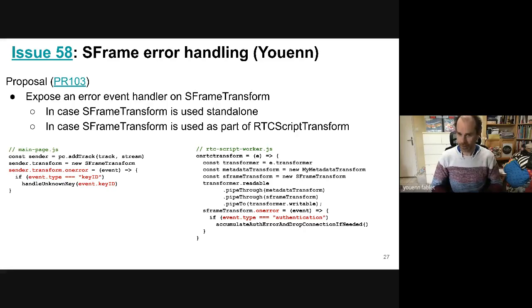These events can be used if SFrame transform is used standalone. So you're assigning the SFrame transform to the sender.transform, for instance. In case of receiving, it would probably be receiver.transform, but anyway, it's the same. So in case you're missing a key ID, then you do some JavaScript that will handle the unknown key. Probably in that case, it will register a new key and processing will continue.